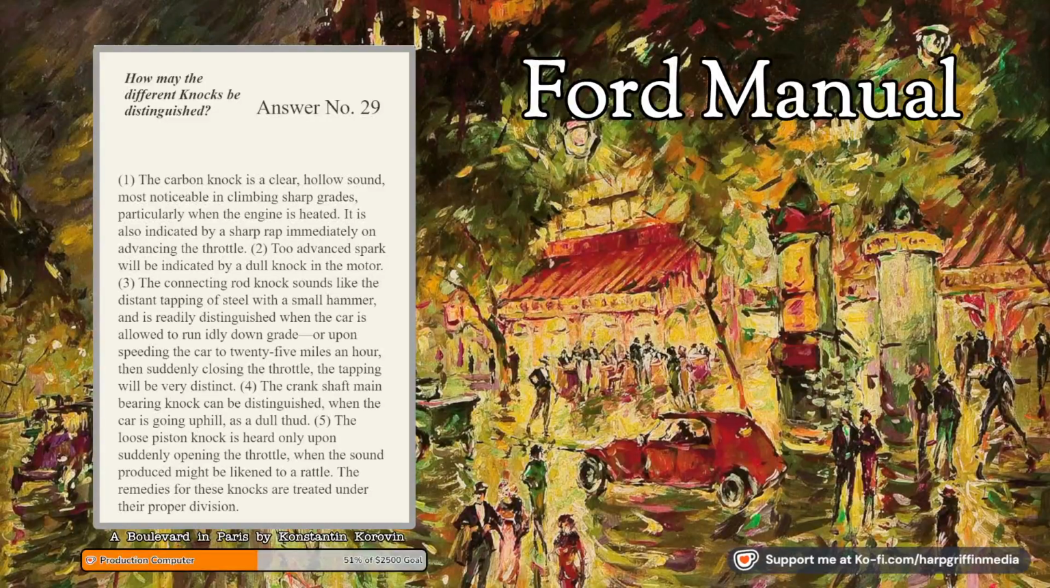5. The loose piston knock is heard only upon suddenly opening the throttle, when the sound produced might be likened to a rattle. The remedies for these knocks are treated under their proper division.